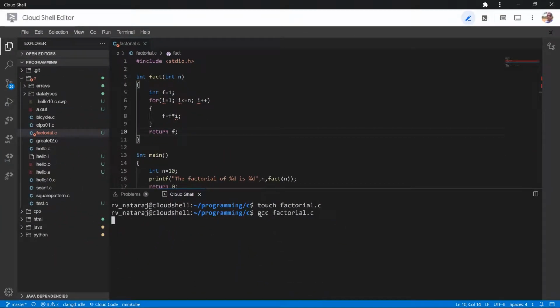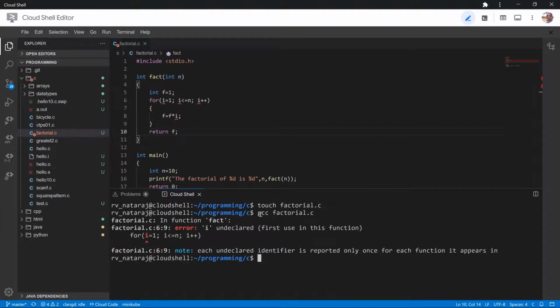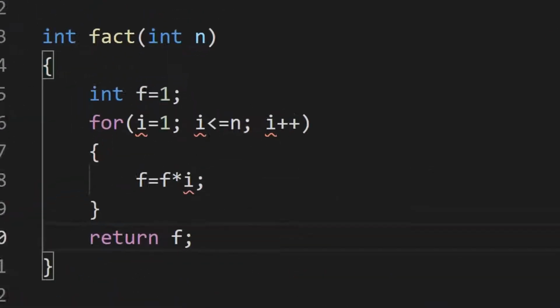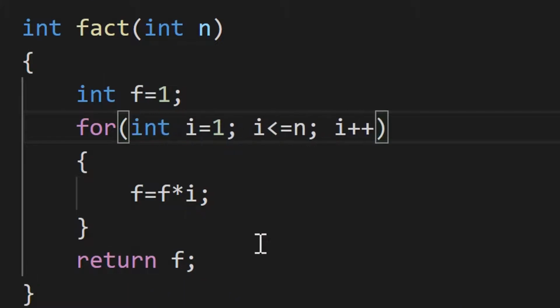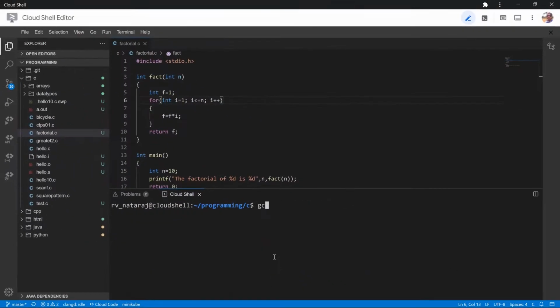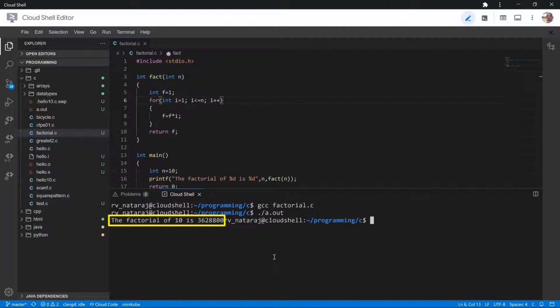gcc factorial.c. Seems that, variable i is undeclared. int i. gcc factorial.c. ./a.out. The factorial of 10 is 3628800.